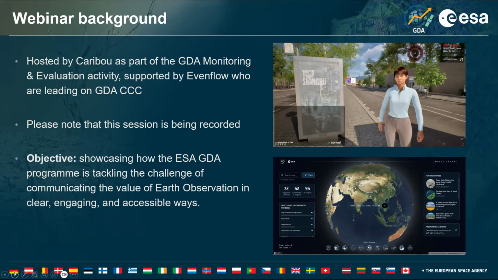And so really today, we will be showcasing a variety of interactive communications outputs developed under the ESA Global Development Assistance Program. These tools are really meant to respond to a key challenge: how to communicate the value of satellite Earth observation in a clear, engaging, and accessible way to development actors who may not have a technical background.